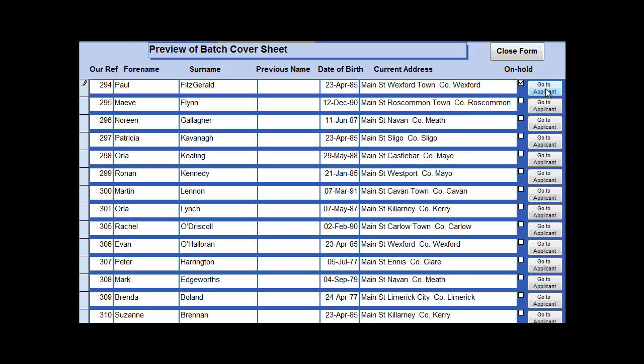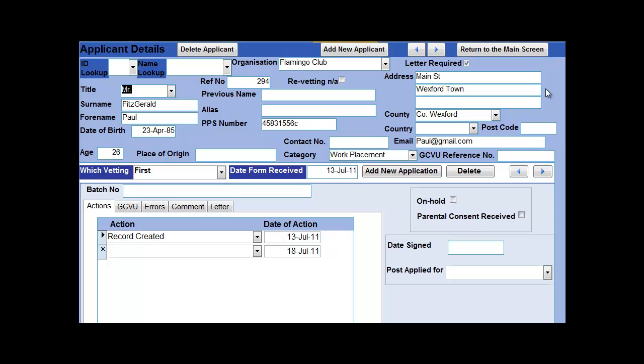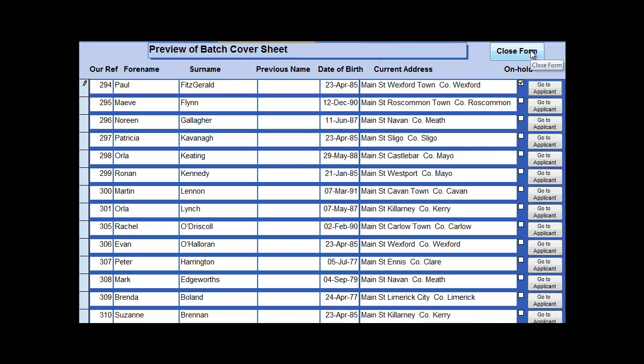If the user would like to change any details regarding that applicant, click on the Go to Applicant button. This opens up the applicant's records and the details can be changed. Click on the Return button to go back to the previous screen and press the Close form.